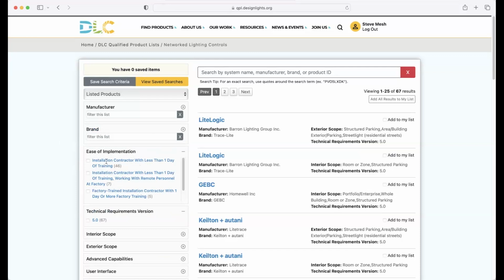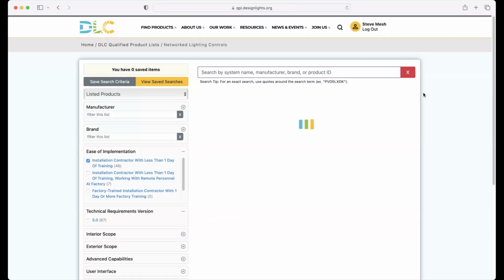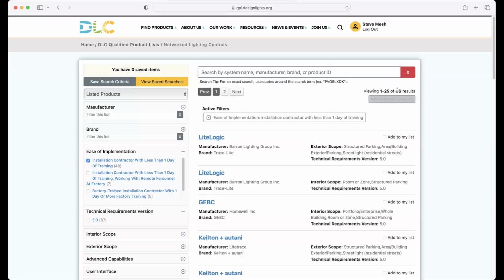And the first option here is clearly pretty popular because 46 of the 67 systems meet this criterion. It actually says that an installation contractor with less than 1 day of training could install and commission these. That's pretty cool, huh? So let's click on that, and we should see this change from 67 to 46, and we did. There we go. We have a short list now. Let's do some other things.